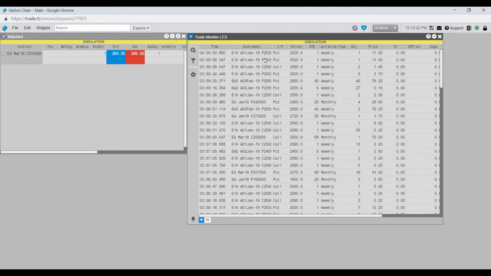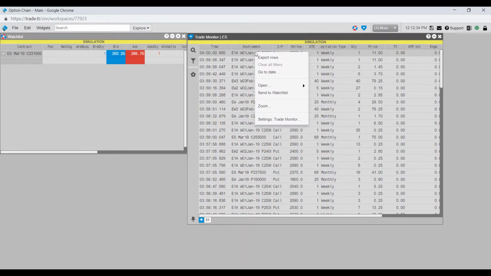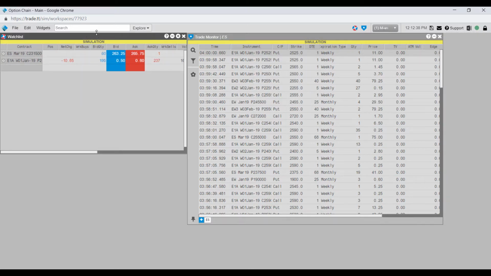Now as you can see, we do have several instruments here in our trade monitor that are populating. So let's say, for example, I am interested in this specific instrument right here. If I want to, I simply right click on that instrument and send it to watch list. And as you can see, this specific instrument or option that was filled in the market has now been sent to my watch list.